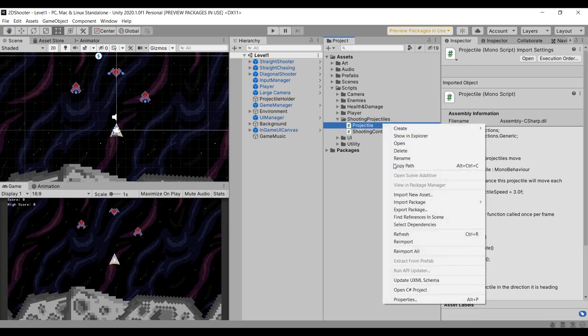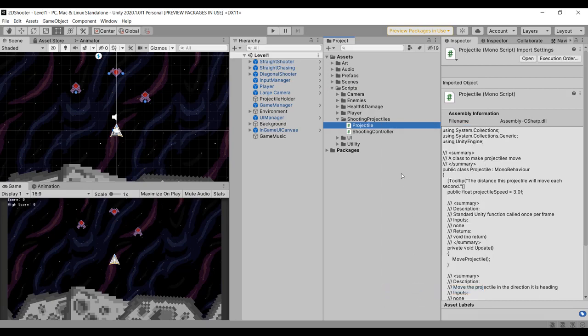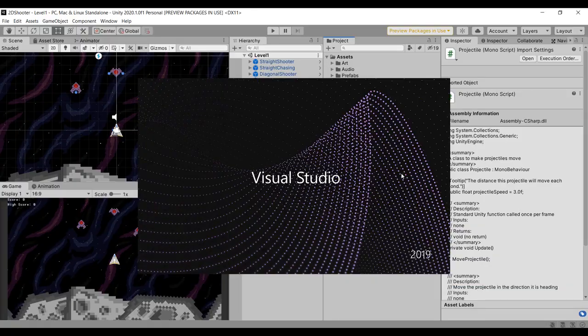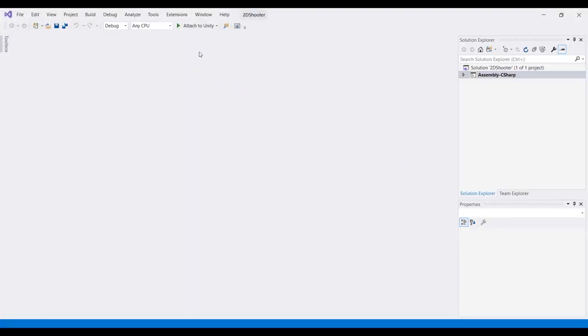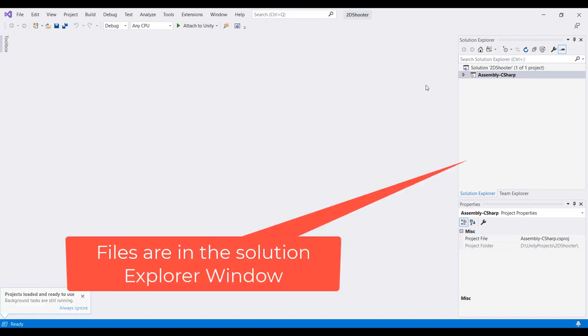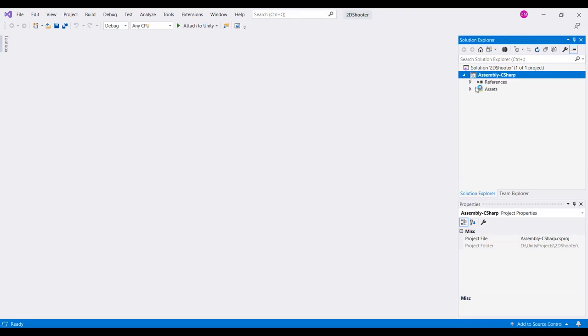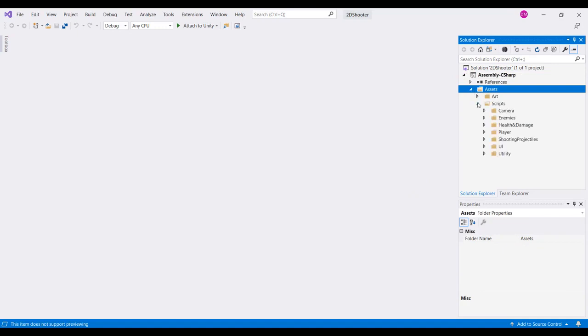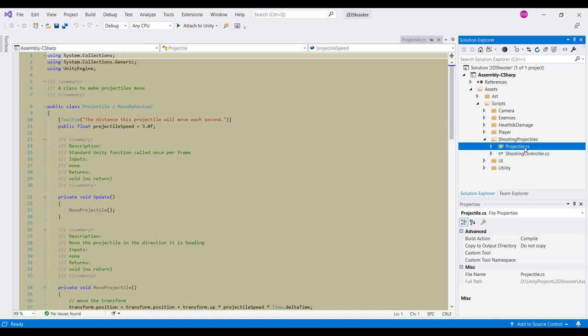To open a script in Unity, we can right-click and select Open C# Project. This will open your entire C# project, which includes your assets folder and all of your files from your Unity project within it. To get to our projectile script, we just need to follow our folder structure the same way we did before. Scripts, Shooting Projectiles, Projectile, and we can double-click it to open it.